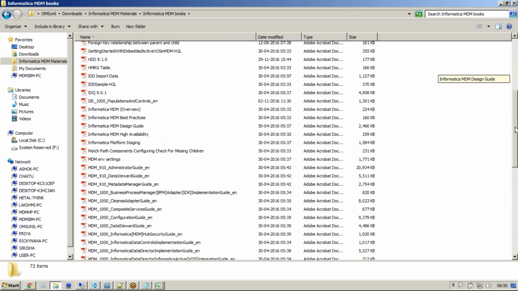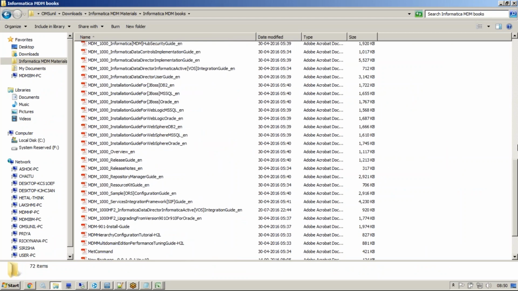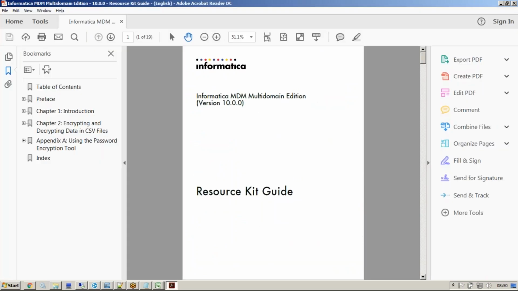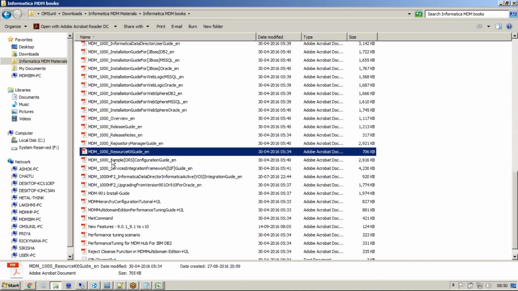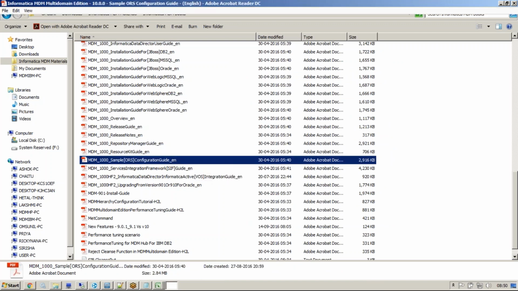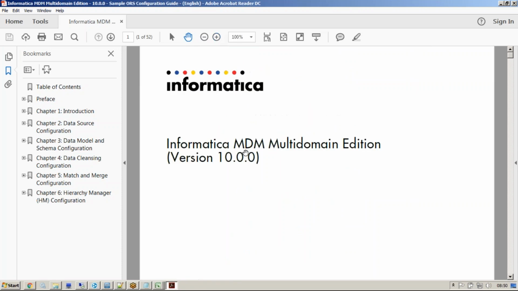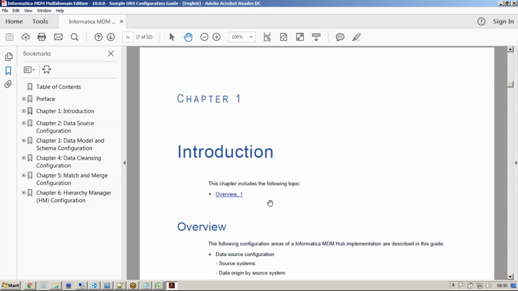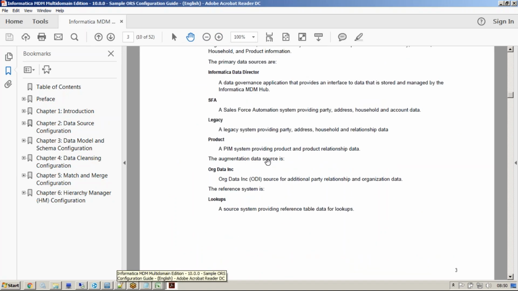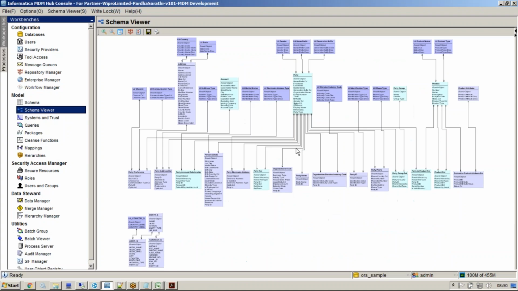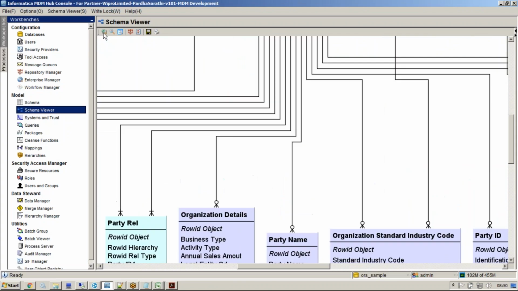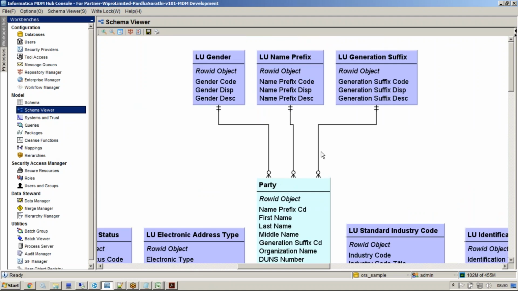In books you will see something called the resource kit guide. Okay, resource kit guide, I think. No, not this one. Yeah, the sample ORS configuration guide. If you open this guide, this data model is explained clearly, with all the source systems. See here, the data model whatever you're seeing here is the same thing that you're seeing here. So you go through this, and tomorrow I'll explain this data model to you, right? Okay, I think I will finish the session today.